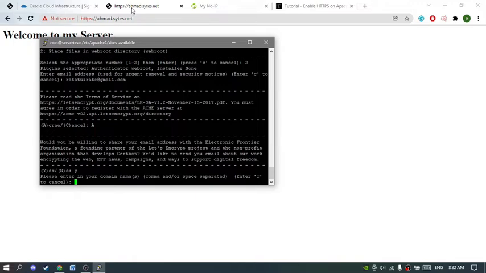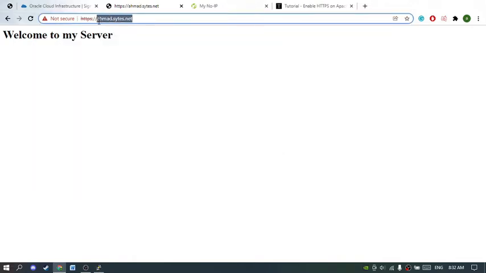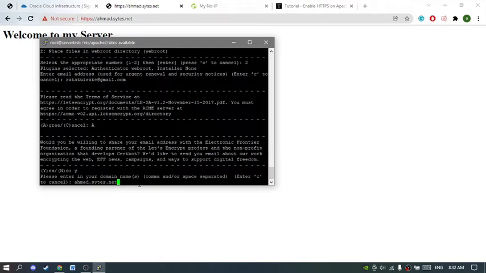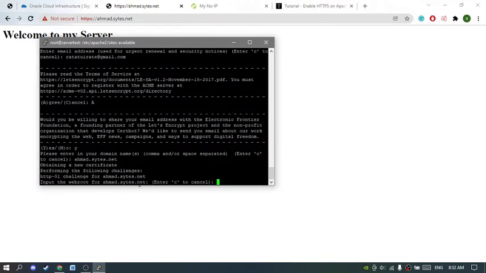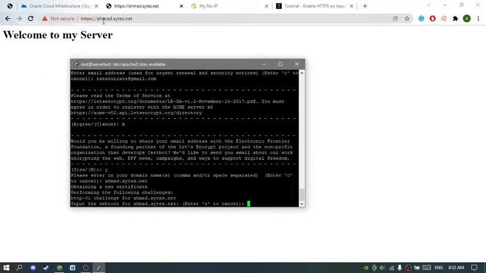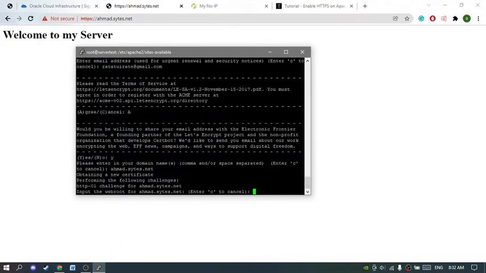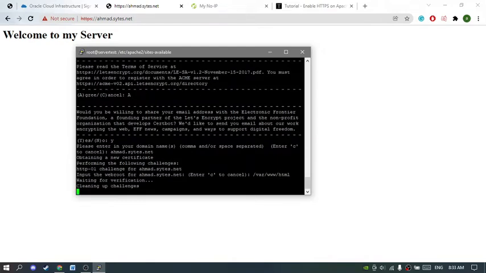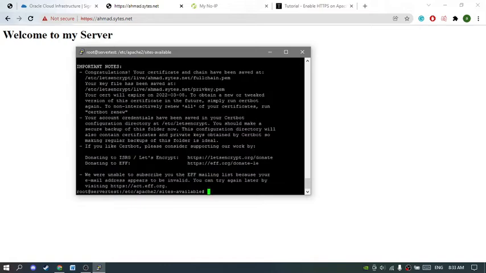So this is our domain, which we just copy, right click. And then they ask us for our web root. Where is our location root for this? Since we are using the default one, we just enter the location root. And yeah, congratulations, your certificate has been saved.